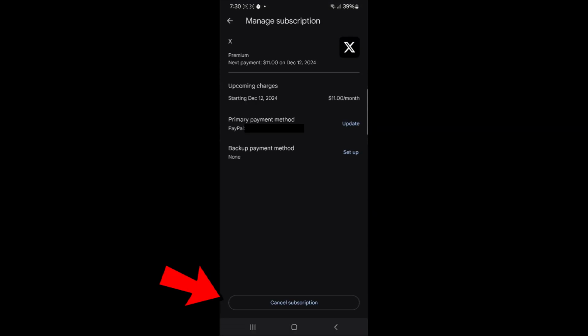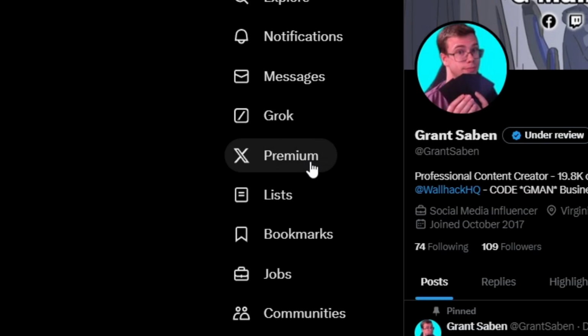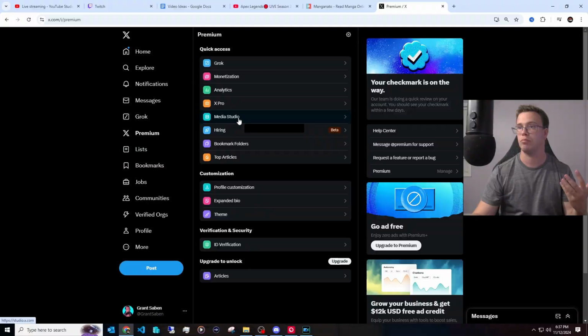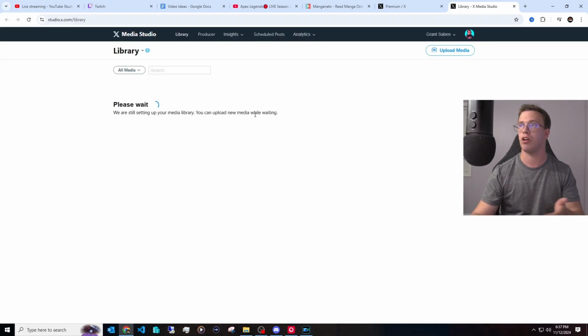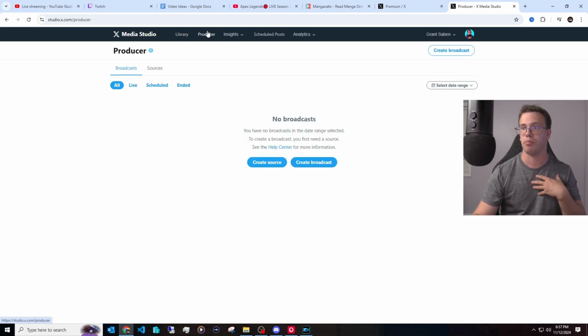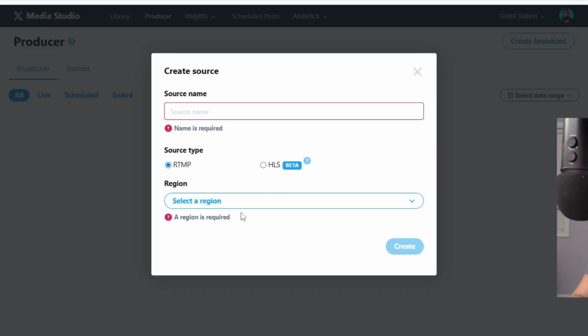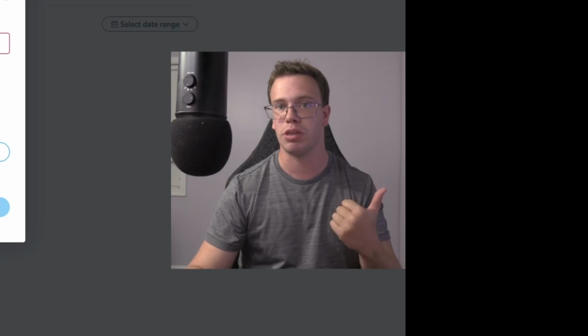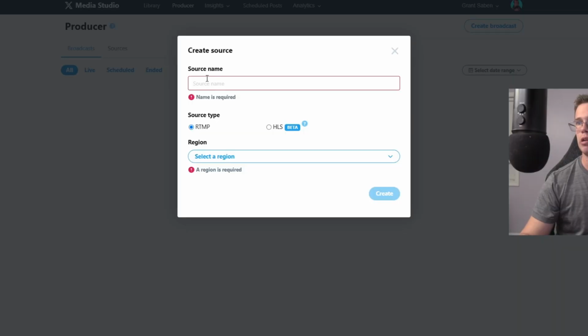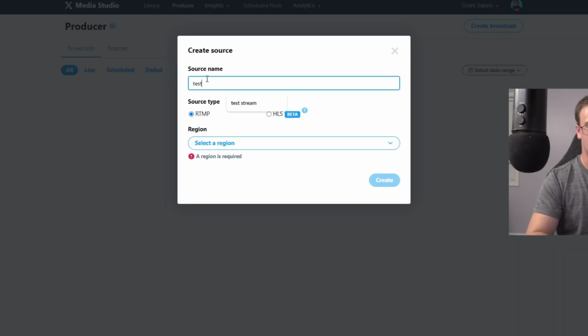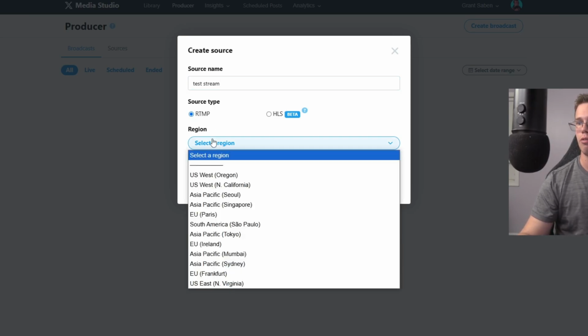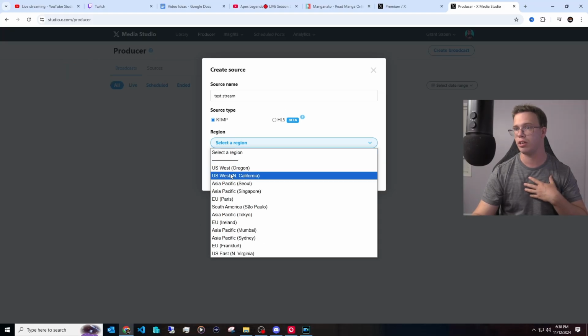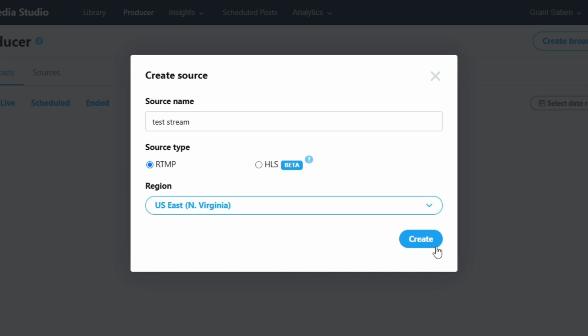Once you have access to the premium, go to your premium icon and go into Media Studio. Media Studio opens a whole other tab that allows you to customize your stream. From here, we're going to go from library to producer. In producer, click on create a source, because this will give access to a stream key and URL. For the time being, we'll name our source test stream. Then we want to make sure it's on RTMP. Click your region. I'm in Virginia, so I'm going to click US East. From here, we're going to click create.